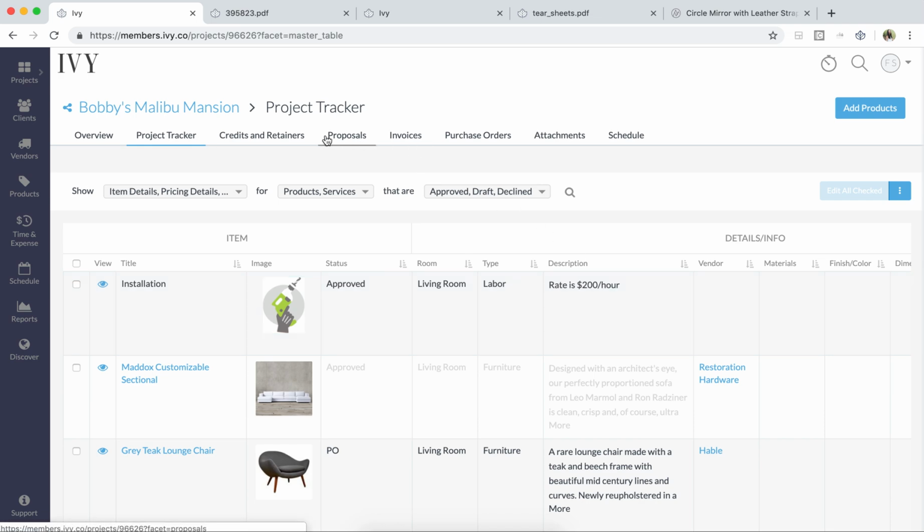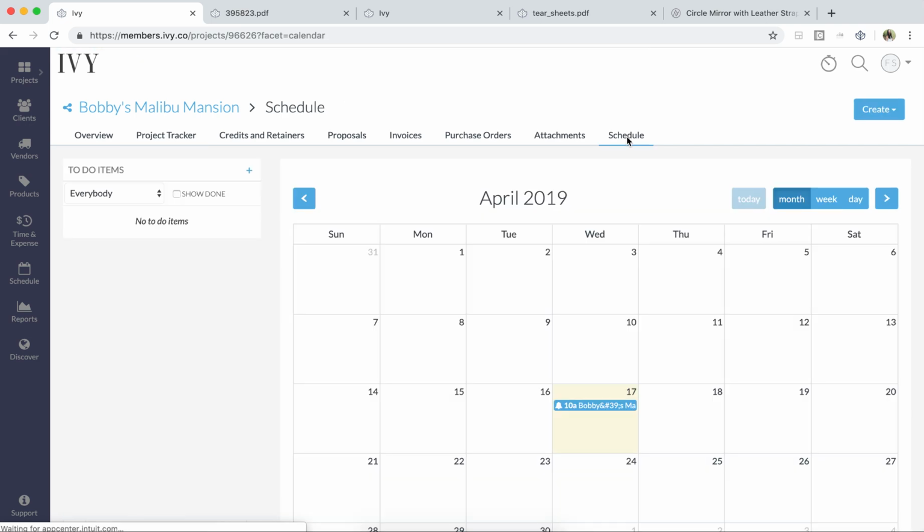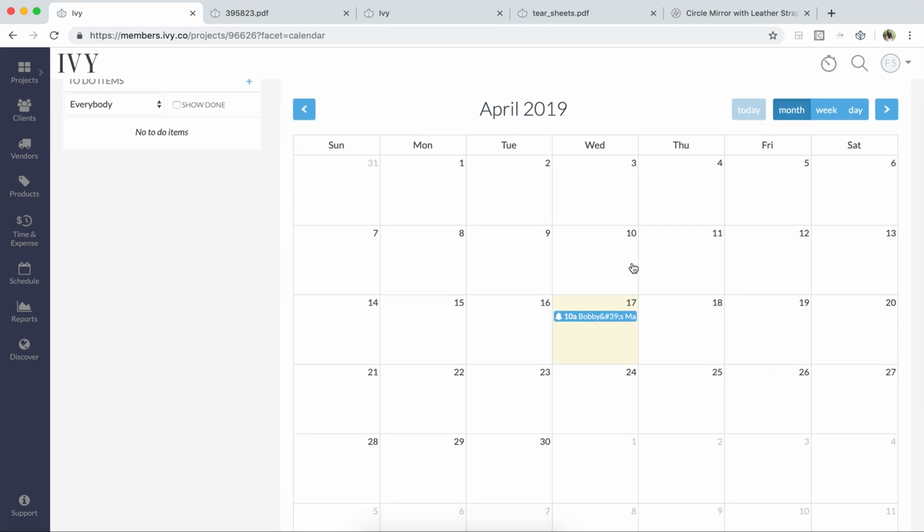Of course, within the project, you can create retainers, you can also include attachments, and you can also sync your own project calendar to your personal Gmail, Hotmail, Outlook, and iCal, Apple calendars.